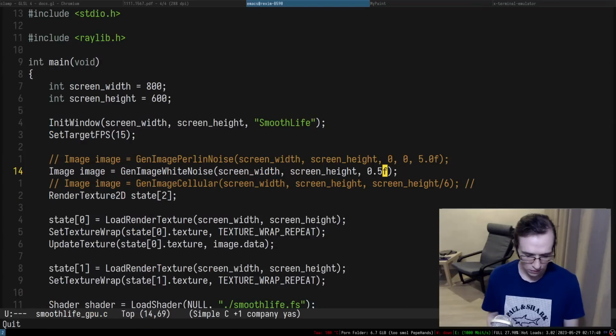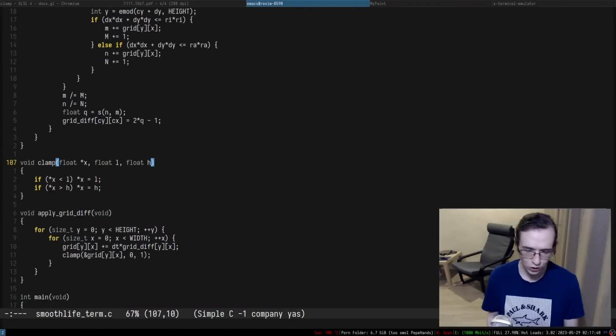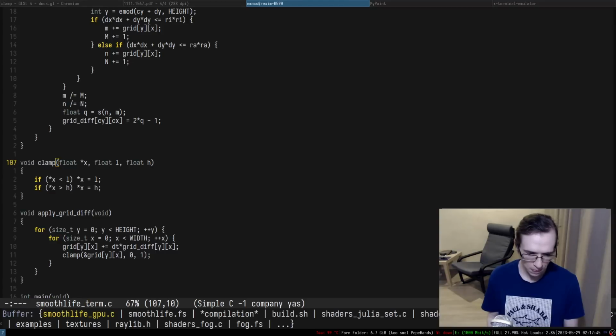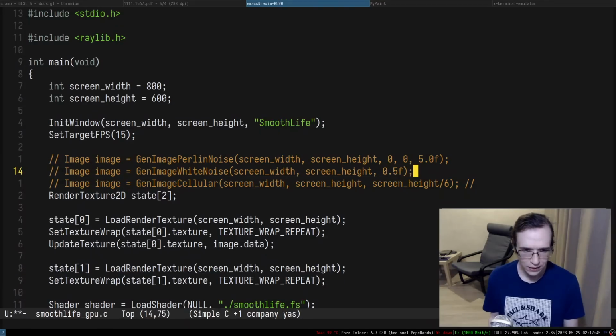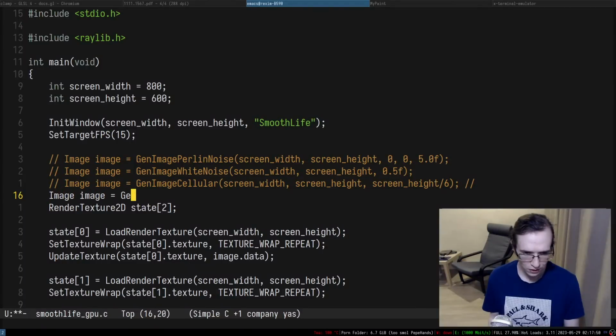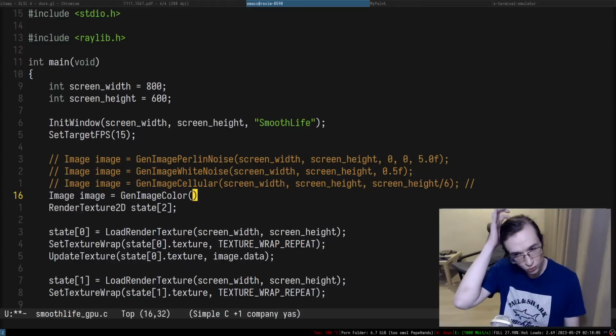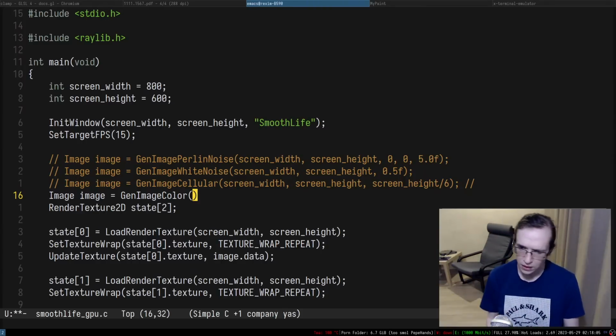So maybe we should initialize our own thing, right? Let's go ahead and initialize our own thing. So I'm gonna basically do image gen image color. Oh, by the way, what we're supposed to initialize this with, I think, is things from 0 to 1. That would make even more sense, I suppose. But anyway, gen color, screen width, screen height, and black. So this is going to be black.